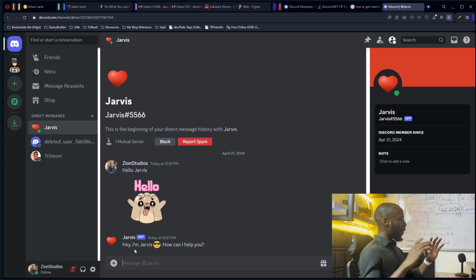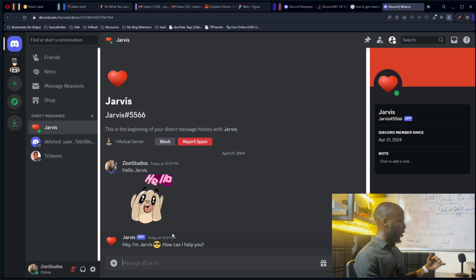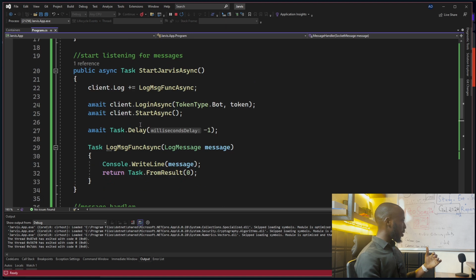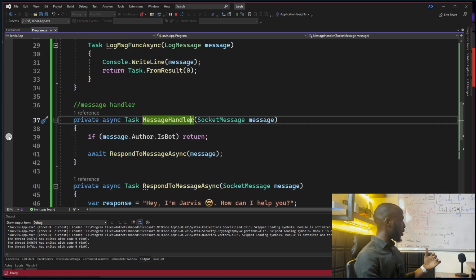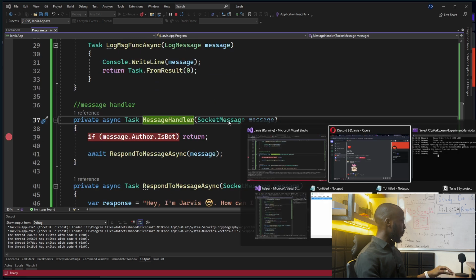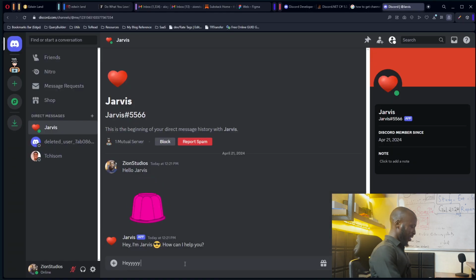All right. So very quickly, I think what I'll do now is to just set a breakpoint so you guys can see how the interaction works. So let's do that. Set a breakpoint on our message handler. All right. Let's just do that again. Hey, from.